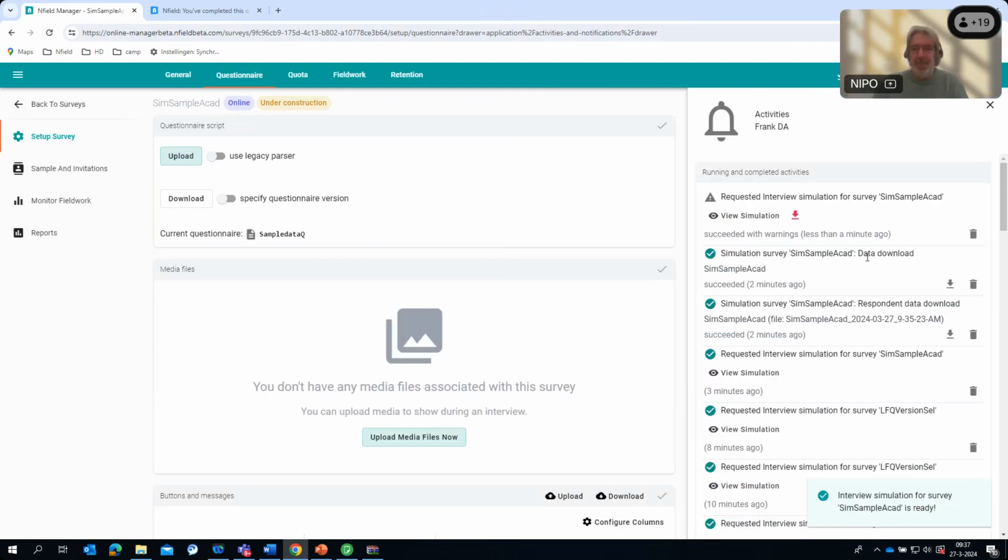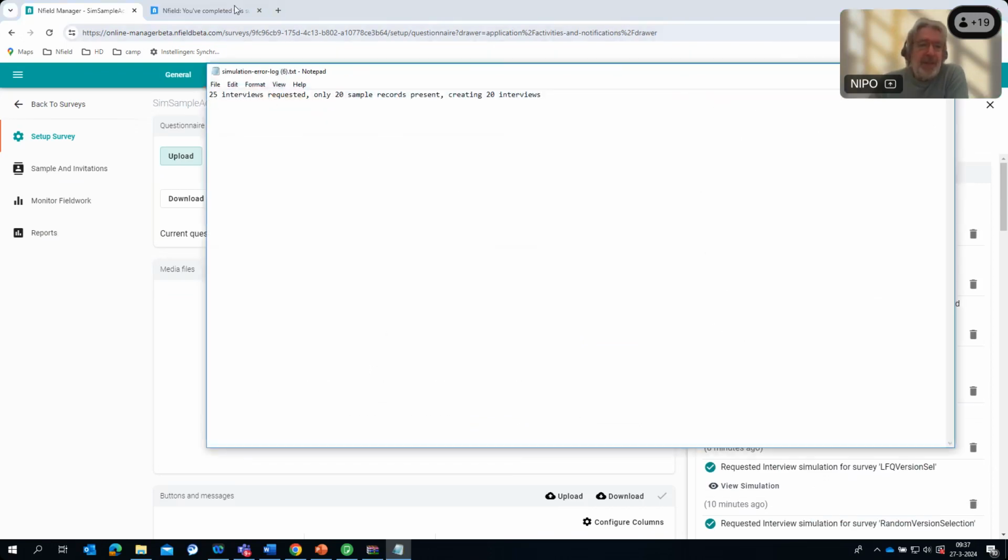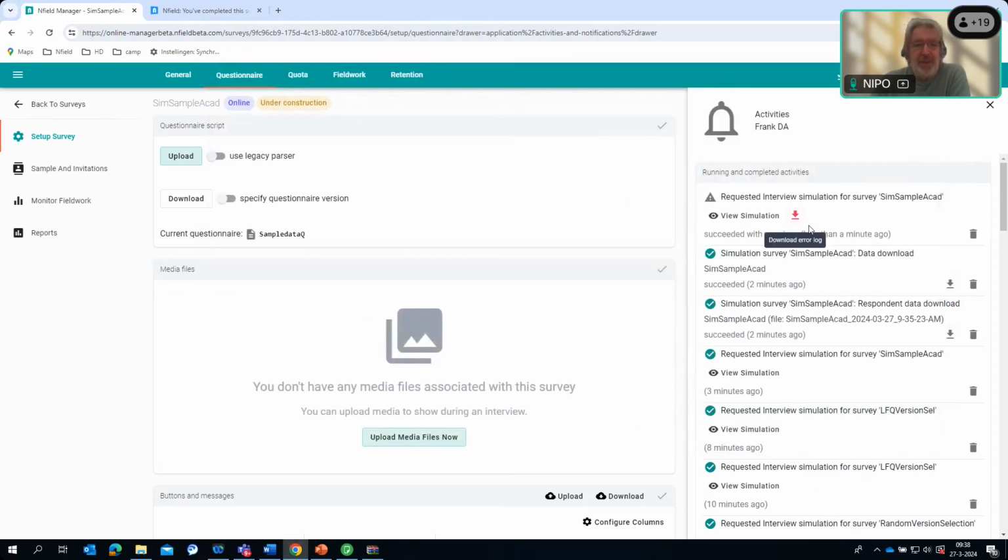Okay, it's ready. And now for the first time, we have a red arrow here, which indicates that there is an error log. So let's download that error log. And yeah, well, that's clear. You requested 25 interviews, but there are only 20 sample records. So only 20 have been done, and the other 5 have been ignored. So this is what happens if there is some sort of a problem. It will create an error log and clearly tell you what the problem is and what has been done and what has not been done.